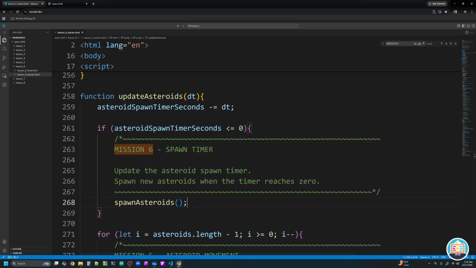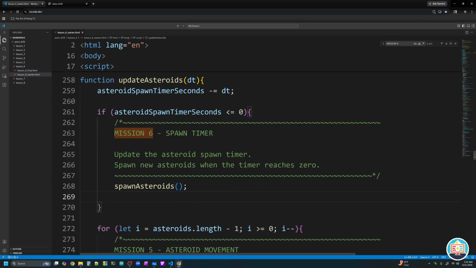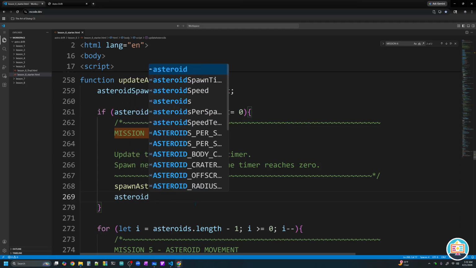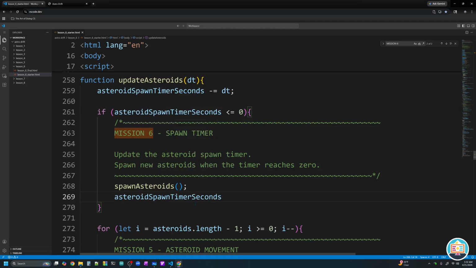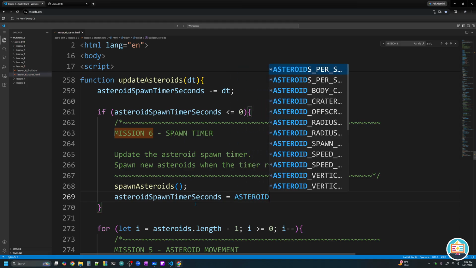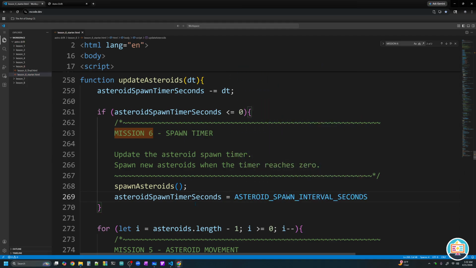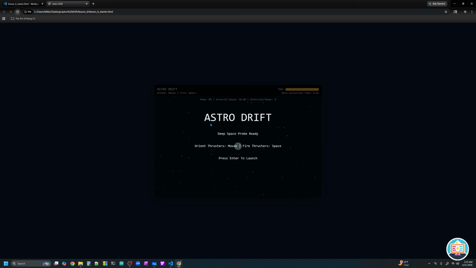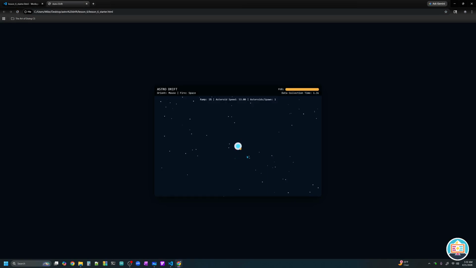So what we need to do is, after we spawn an asteroid, reset the timer. I'm going to do asteroid spawn timer seconds, which is the thing we were looking at, and assign it back to our asteroid spawn interval seconds. Autocomplete there, tab is our friend. Now, once we create an asteroid, we set our timer back to 1.5 seconds. Now I should at least have a chance. Let's just see.